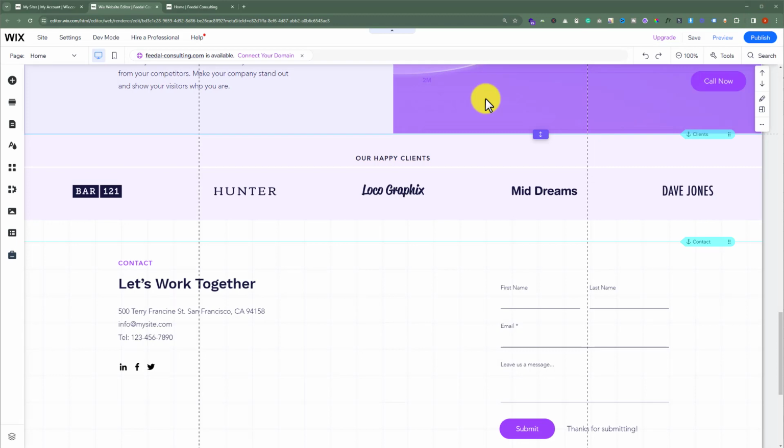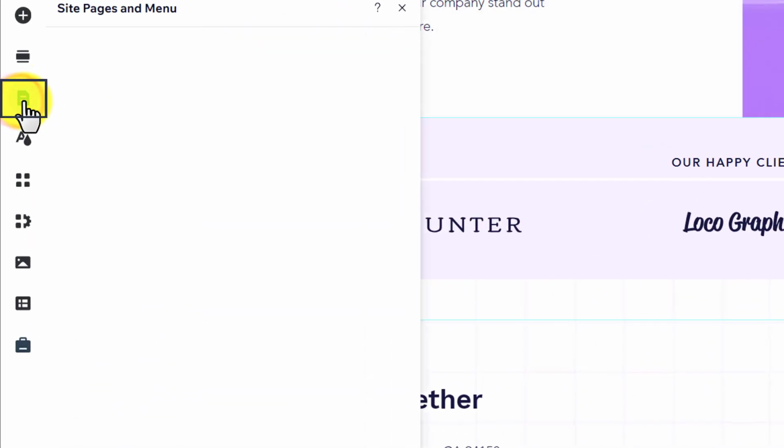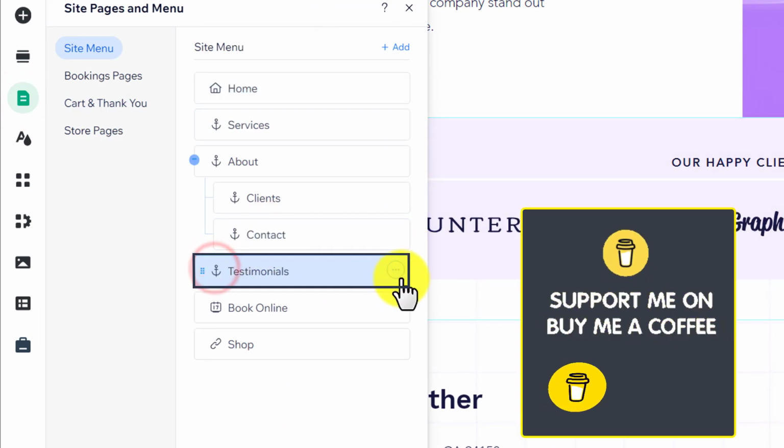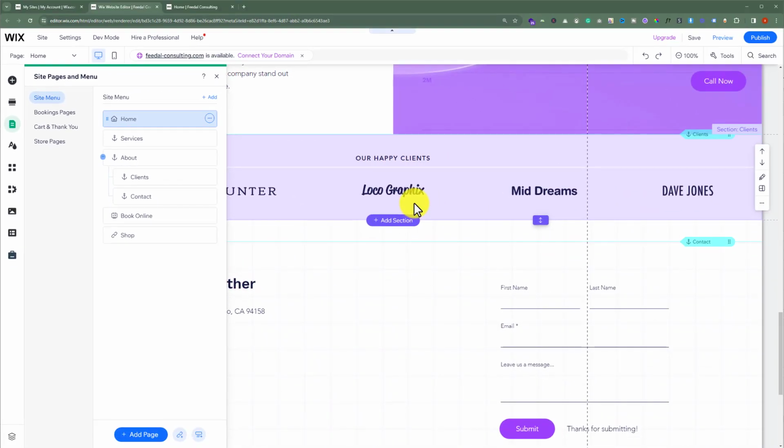Now to delete a page from your Wix website, just click on pages and menu. And after that, we are going to select our page, and next to our page we will see this three dots icon. So we are going to click on it. And after that, here we will see a delete button. So we are going to click on it. And as you can see, our page is now deleted. So this is how you can delete a page or section from your Wix website.